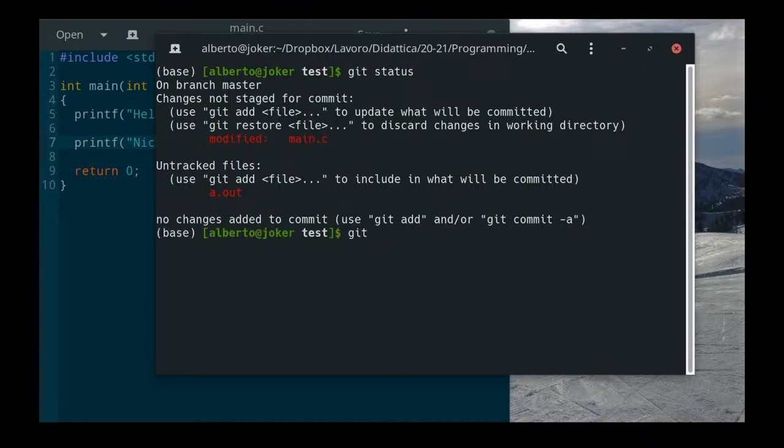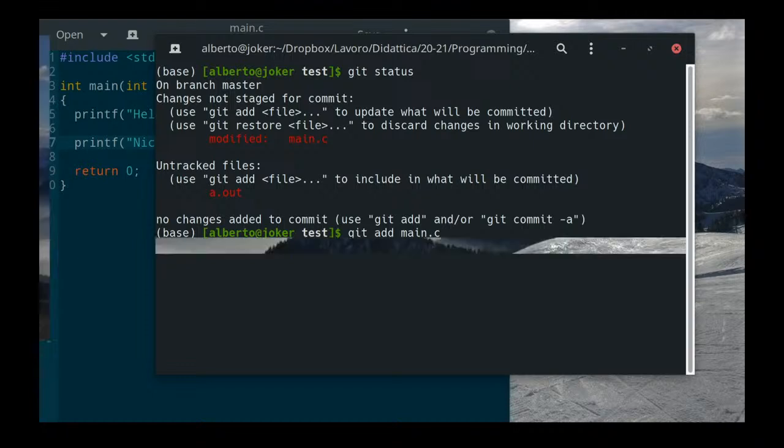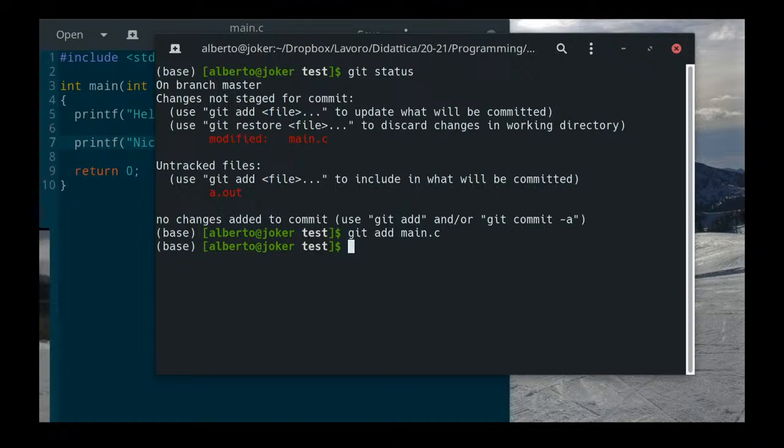Well, by using git add again. So git add is meant to add the changes I have performed on my project to the repository. If I issue the command git add main.c, I'm telling my Git repository that I'm going to submit those changes to my repository.